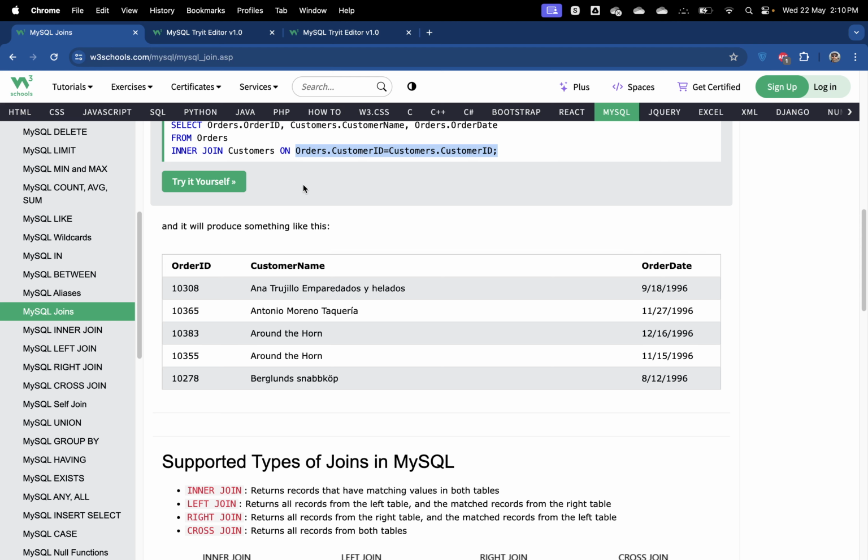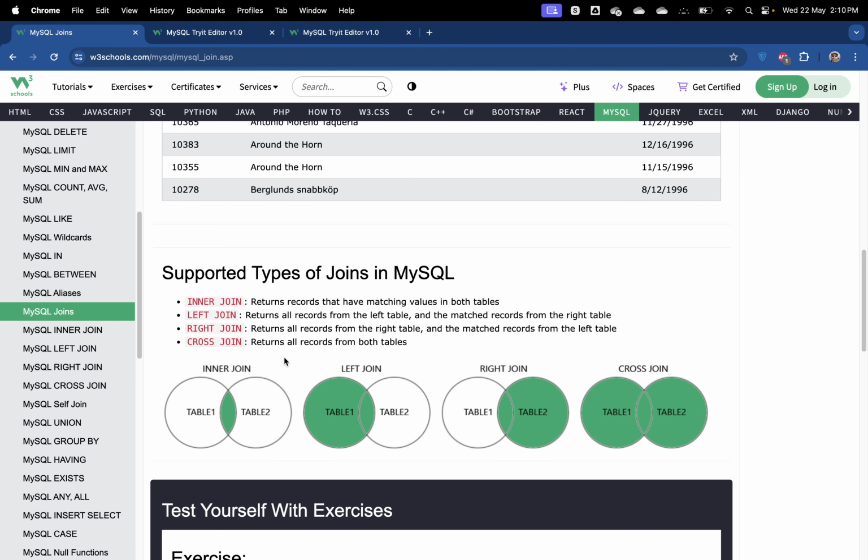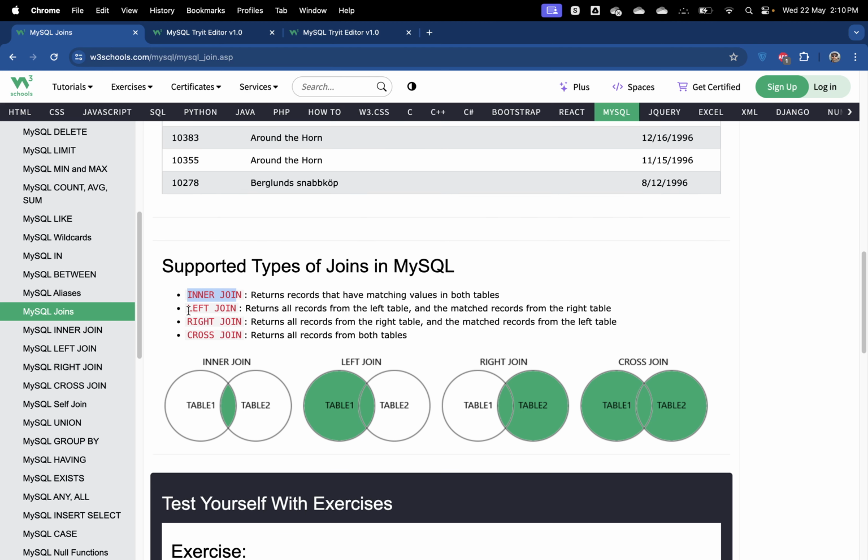Now, obviously, inner join is not the only type of join we have. We have multiple different joins. How they work, let's explore that in a moment. So now we say that in MySQL, we have inner join. We just talked about this a little bit, but we also have something called left join, right join, and cross join. So typically, we have four types of joins that we can use, and we're going to explore each of them in detail in a while. So stick around. Now, let's talk about inner join.